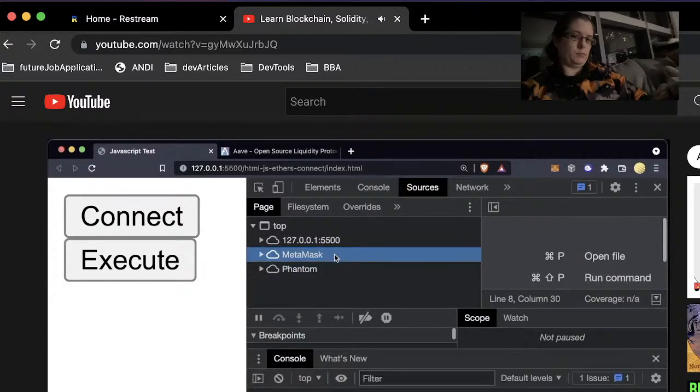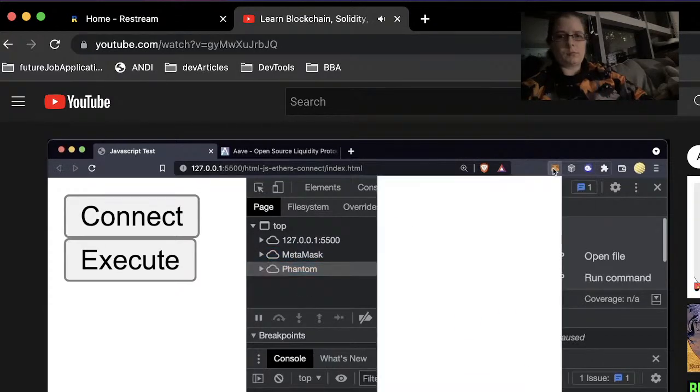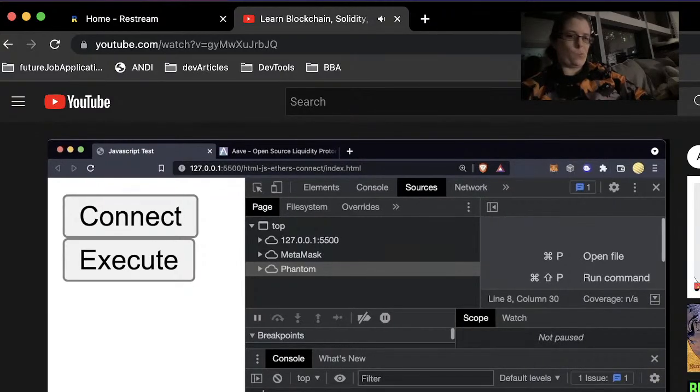These other things that we see here are going to be what's injected from our browser extensions. The reason we see this MetaMask thing here is because I have MetaMask installed, right? The reason I see Phantom here is because I have the Phantom app installed. MetaMask, of course, being an EVM wallet and Phantom being a Solana-based wallet. Now, what happens when we have these extensions installed is they automatically get injected into a window object in JavaScript.